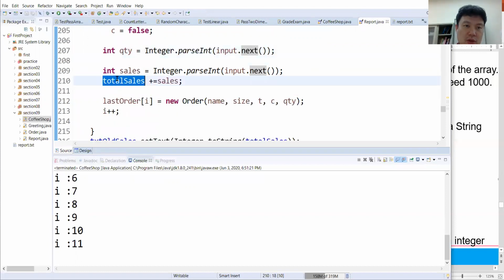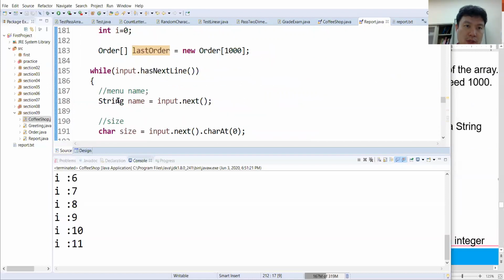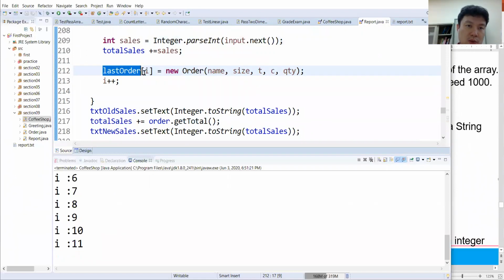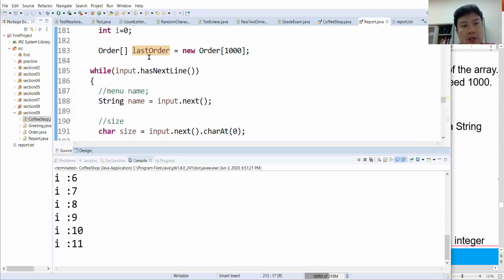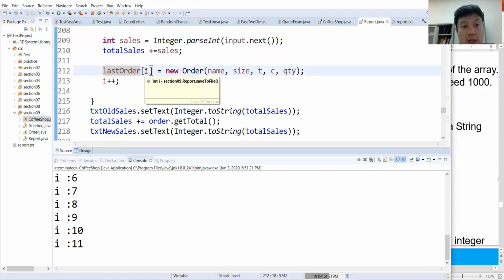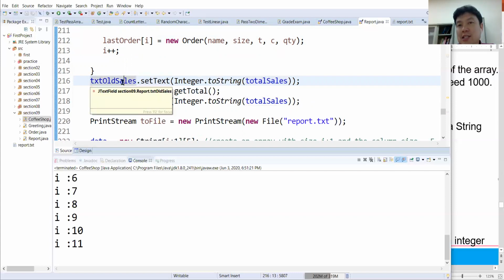And after I have those, I'm going to add all the sales into one variable, which is total sales. And after I have the total sales, I just want to put it into one variable, which is this. This is the last order. So the last order of the index I will be the object. Okay, so I want to put it into one object, because this last order is from the order. So I put all the things into one array, and after I have that array, I would like to put the text. The old sales will be the total sales, and I want to put it into string, so I can see the result in the GUI, because in the GUI, every data should be a string.